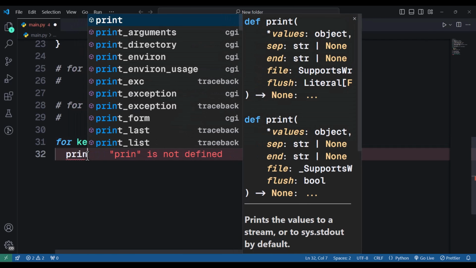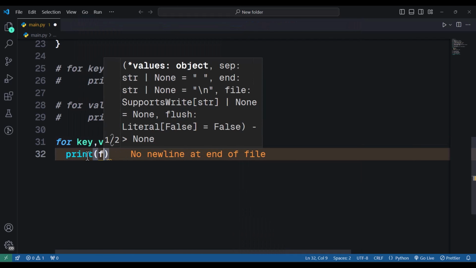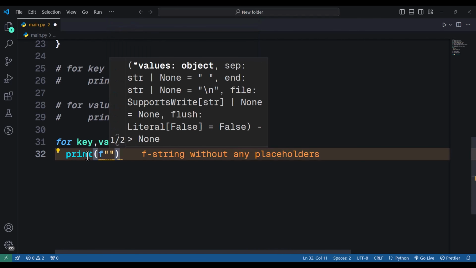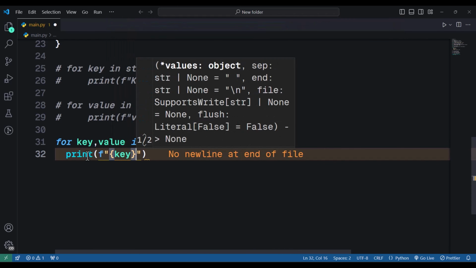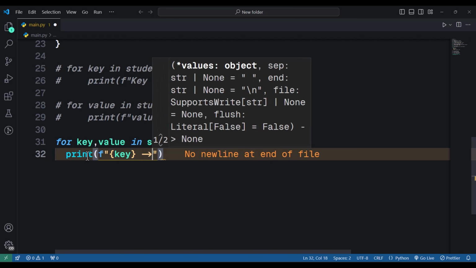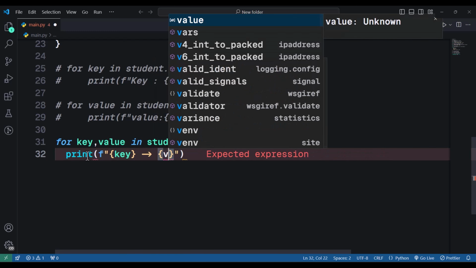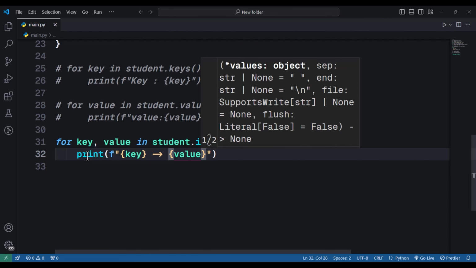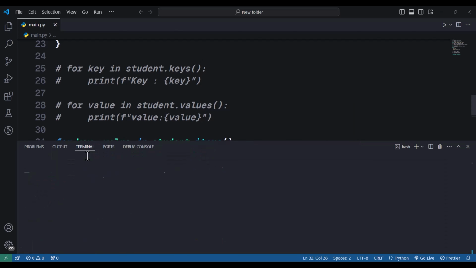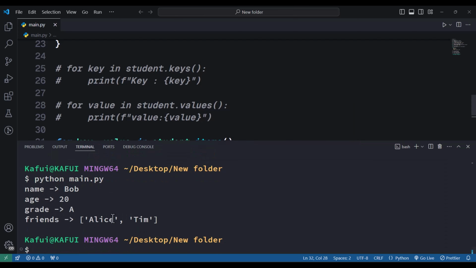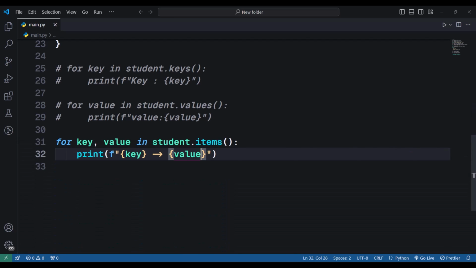So I'll just say print, an f string here. So I'll put the key, and then I'll just say like this, and then I'll put the value like this. And when I go to my terminal and run my file again, now you see that both the key value pairs are being printed to the terminal. So this is how we can what? Loop through a dictionary using what? The for keyword or the for loop.